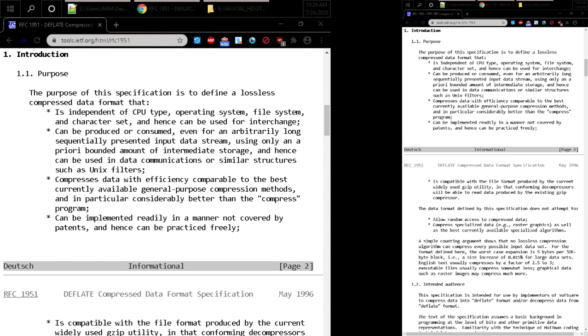1. Introduction. 1.1 Purpose. The purpose of this specification is to define a lossless compressed data format that is independent of CPU type, operating system, file system, and character set, and hence can be used for interchange. Can be produced or consumed even for an arbitrarily long sequentially presented input data stream using only an a priori bounded amount of intermediate storage, and hence can be used in data communications or similar structures such as Unix filters.